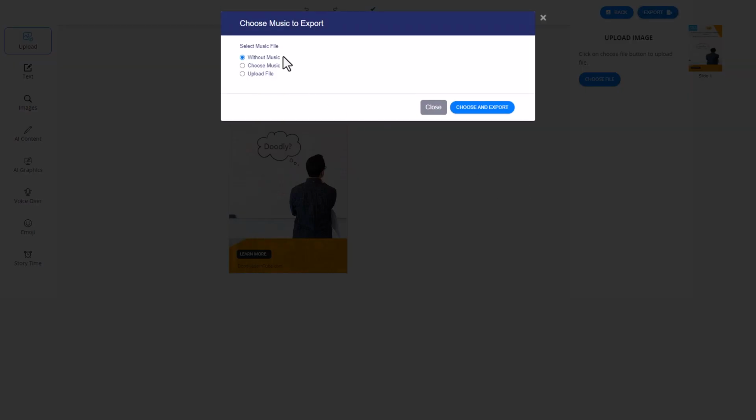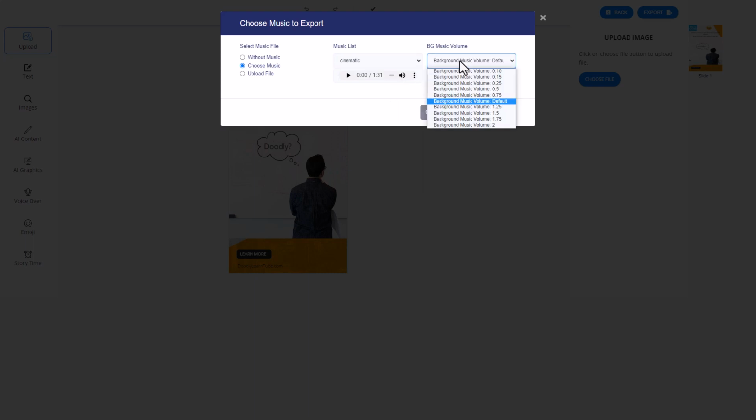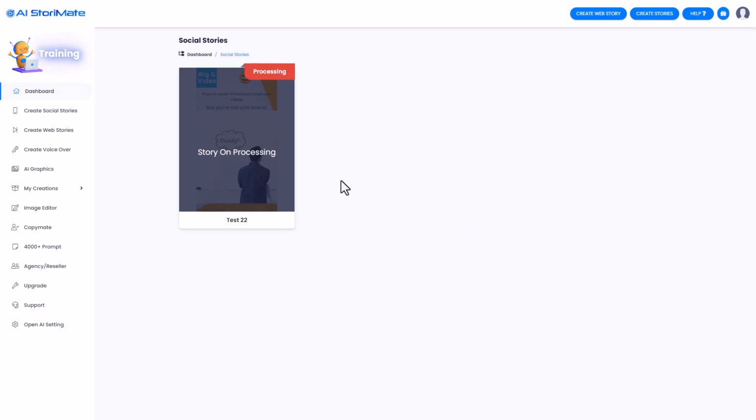So I can export it without music, or I can choose music, or I can upload a file. Let's choose some music. Let's choose cinematic. And let's have it slightly low. I can preview it if I want. That sounds fantastic. So I'm going to choose that and export. So it's processing. So let's see what else I can do.